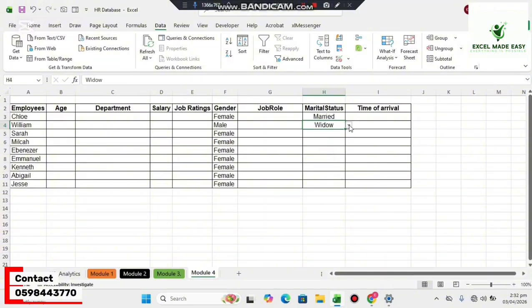This is what I mean by a drop-down list, whereby a list of information will be there for you to select. There's no need for manually typing the data. So that's how to do a drop-down list. We are still on data validation. Let's look at age.